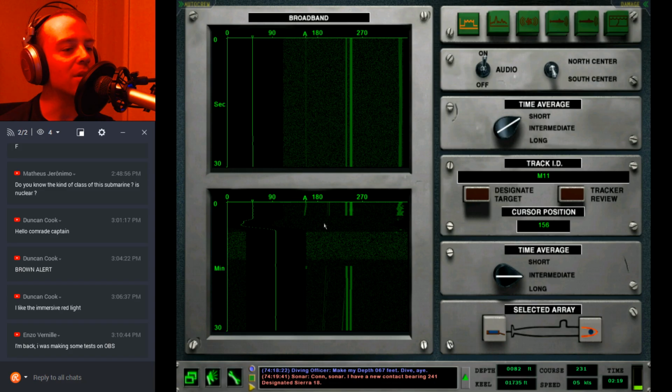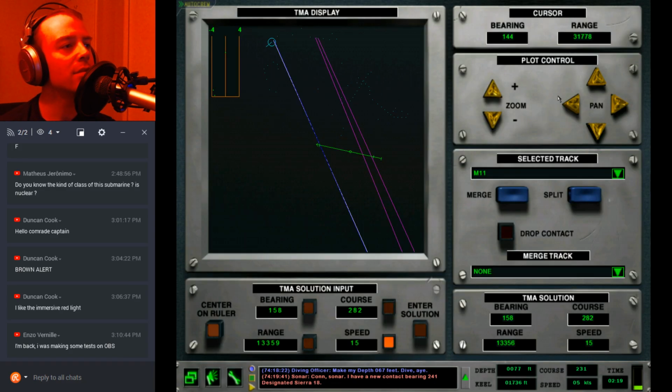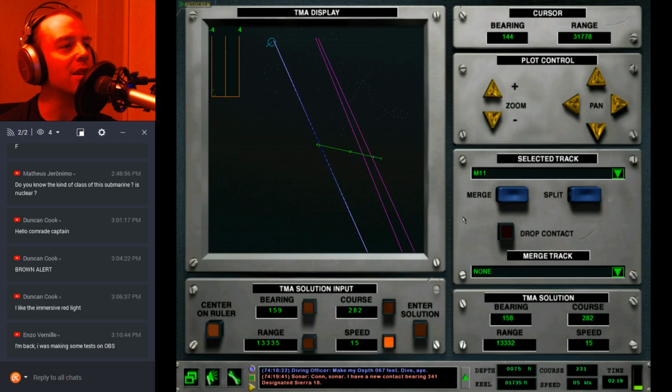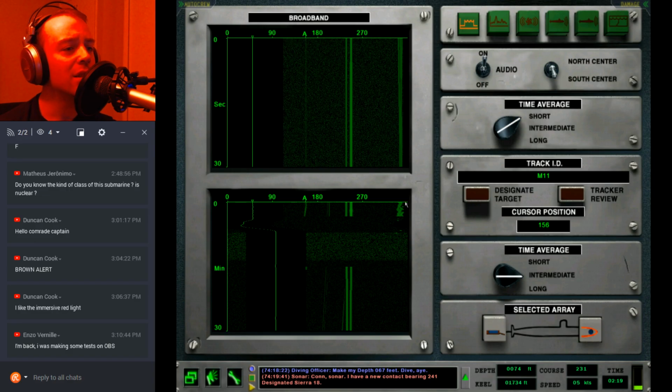Oh, changed course. I have a new contact bearing 2, 4, 1, designated Sierra 1, 8. Has it still not been 2 minutes to get another LOB on this guy? Man, look at all these things going crazy back there.